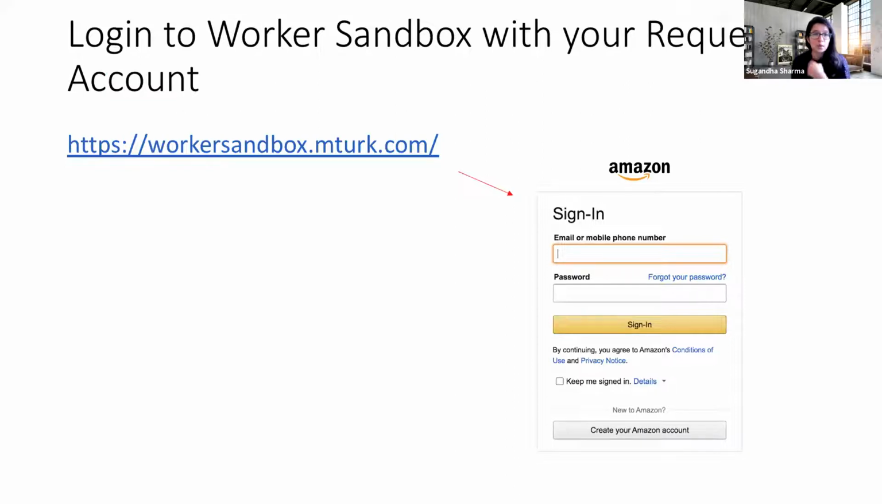So now what we can do is go to the worker sandbox account, and we'll just create a worker sandbox. So what you have to do is, let me share this link. We'll go to the worker sandbox and sign in there using the same login credentials that we have for our requester sandbox. So you can use the same login credentials and log into your account on this page. And I'll give you a few minutes to do that, and then we'll see what the worker interface looks like.